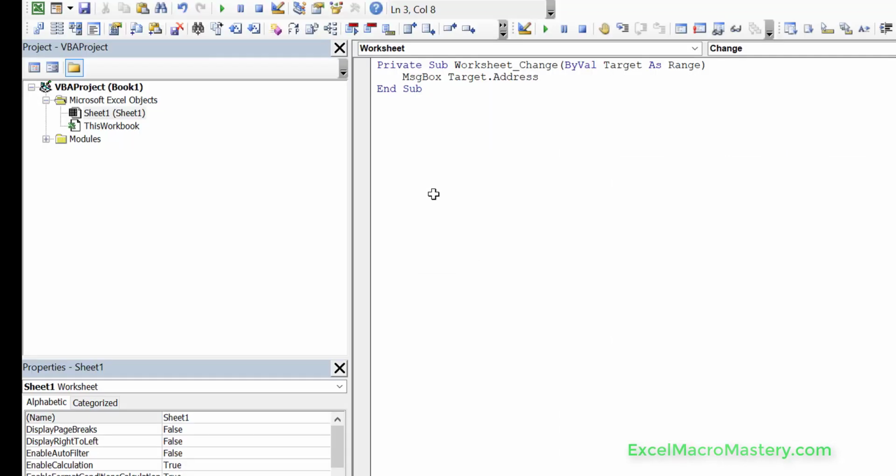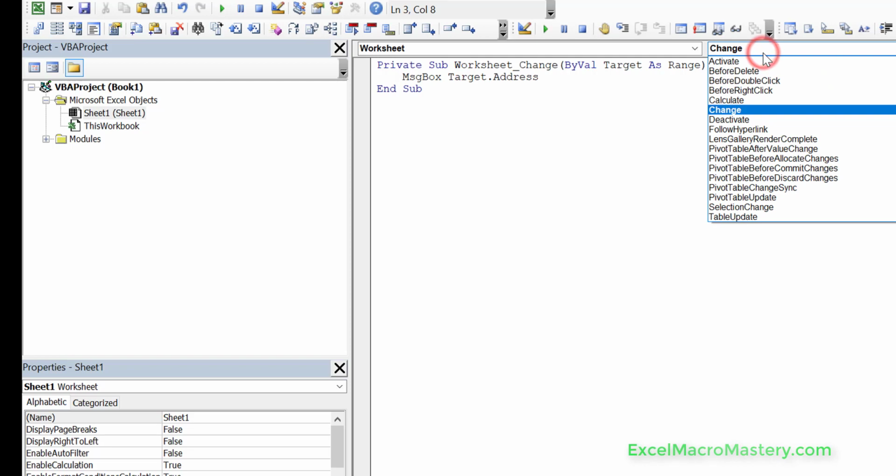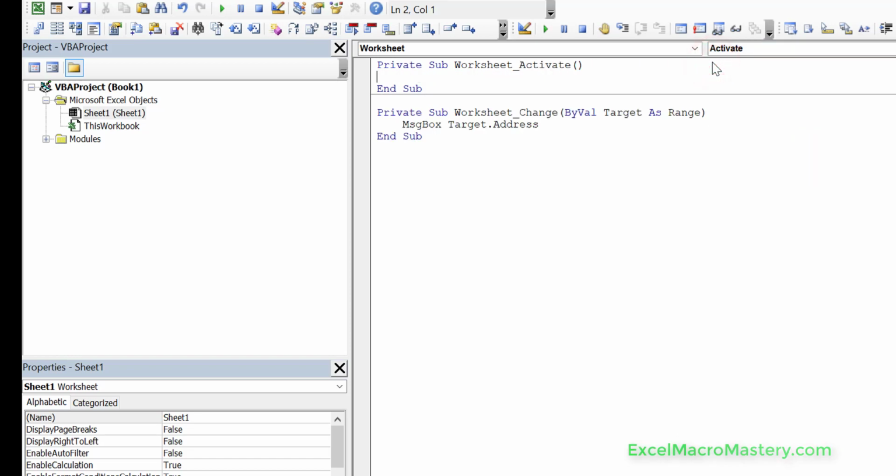So you can see it's a very simple way that we can select the events on any of the worksheets. And you can see all the ones that are there. So all the ones that are available are in this list. So it makes it very, very easy. And as I said, when you select one, it basically just creates the event for you. Now the same thing happens for the workbook.